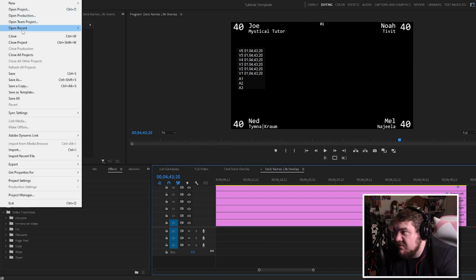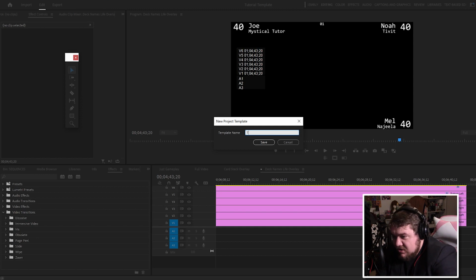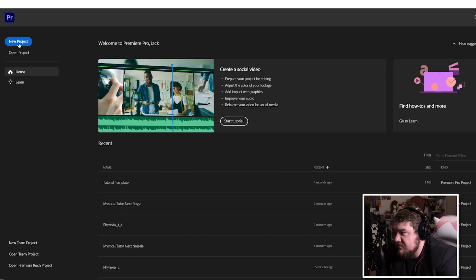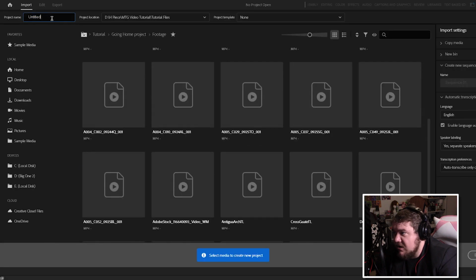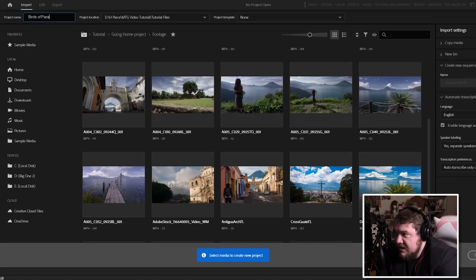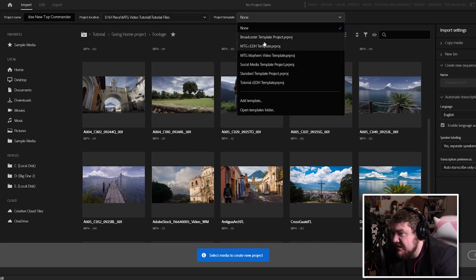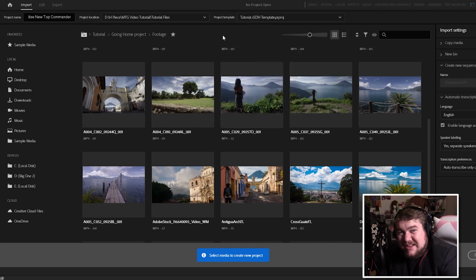So now to use that, we go to File, go to Save as Template. We'll call this Tutorial CEDH Template. Now, if we create a new project, let's call it Birds of Paradise New Top Commander. Then we put it in tutorial files, and then we go to our templates. And if we click Tutorial CEDH Template, it'll now use that project we just created as a baseline. So now we hit create.